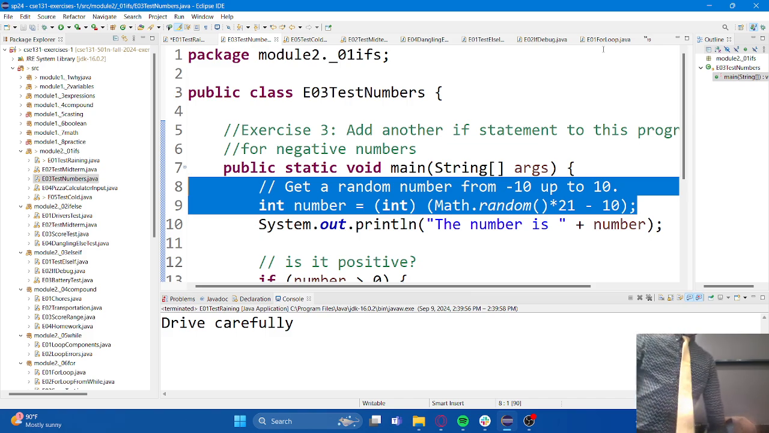You're going to have to be using some random numbers too. So let's talk about this statement. The comment here tells us that I am generating random numbers from -10 up to +10.